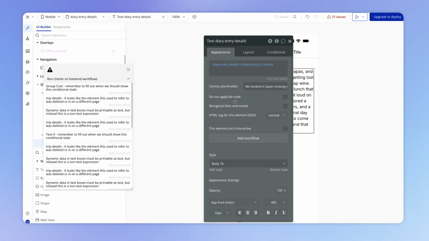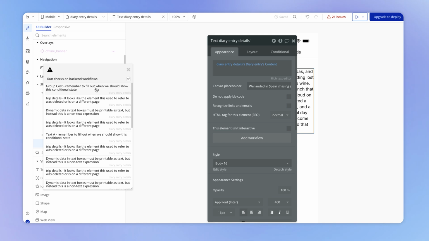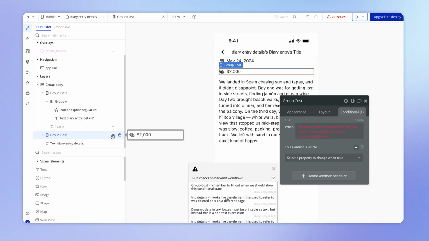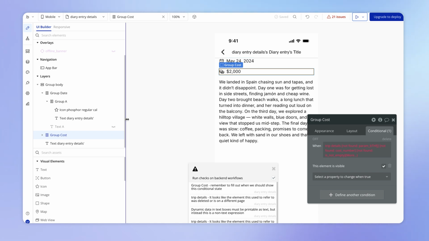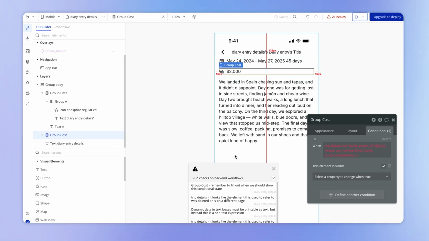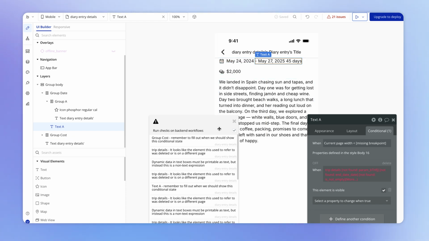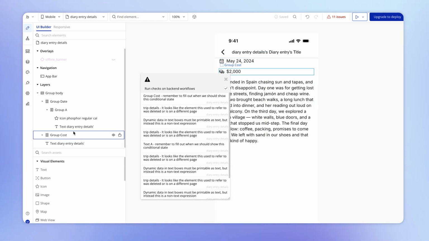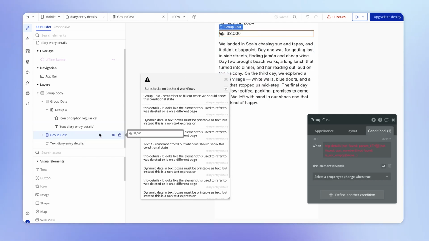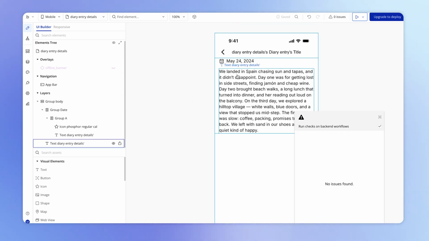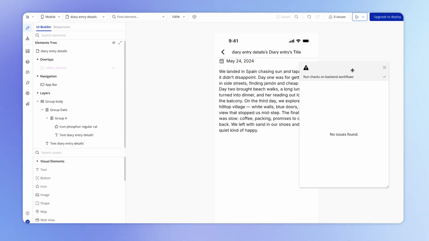And I can see here that I've got a whole bunch of other issues here. And these are related to other elements that we copied that were brought along for the ride. A lot of these can actually be removed as we delete the elements that we don't need. So group cost we don't need because a diary entry itself doesn't have a cost. And you can see here that that took away all of those issues as well. So that was an easy fix.